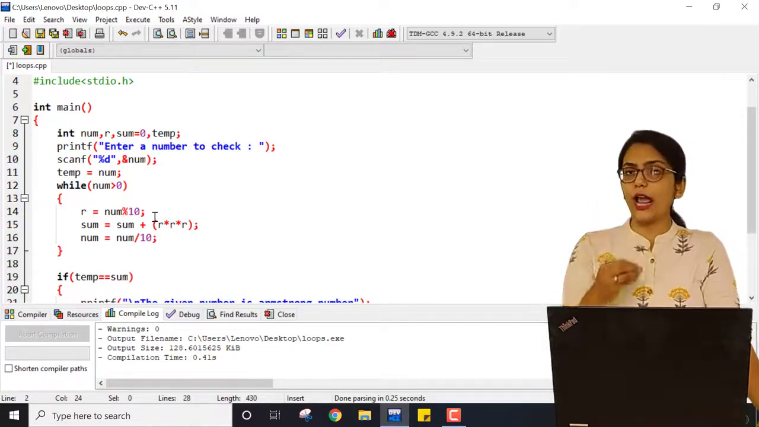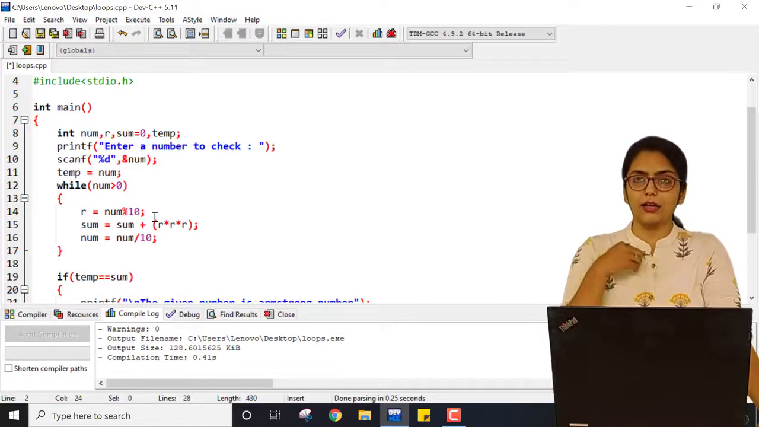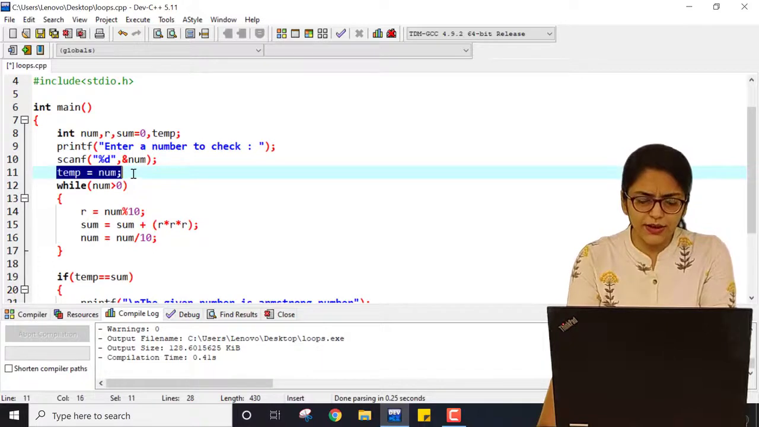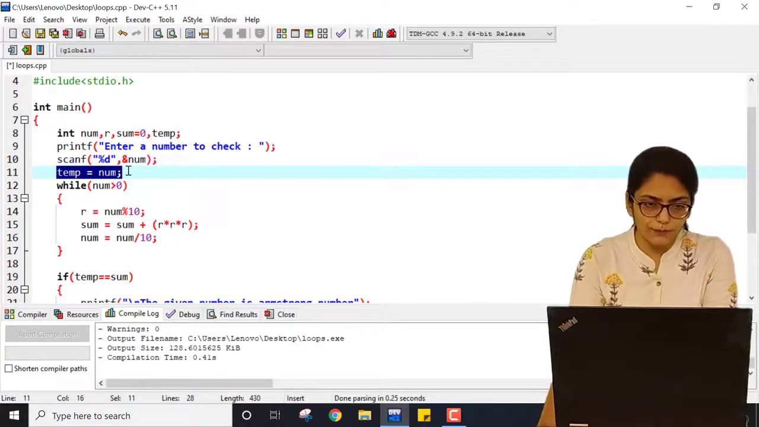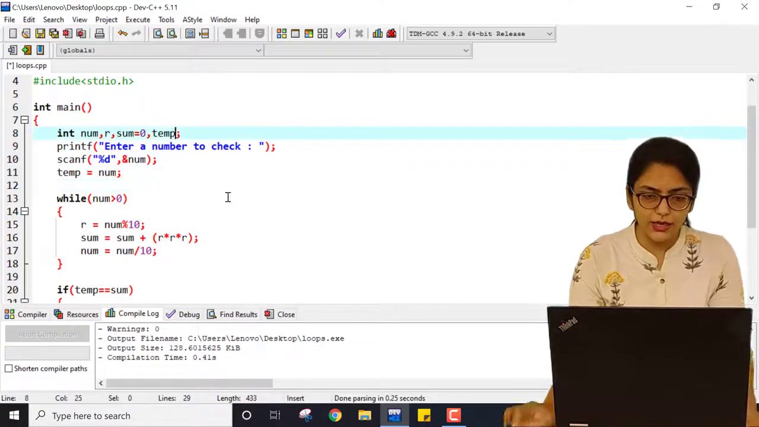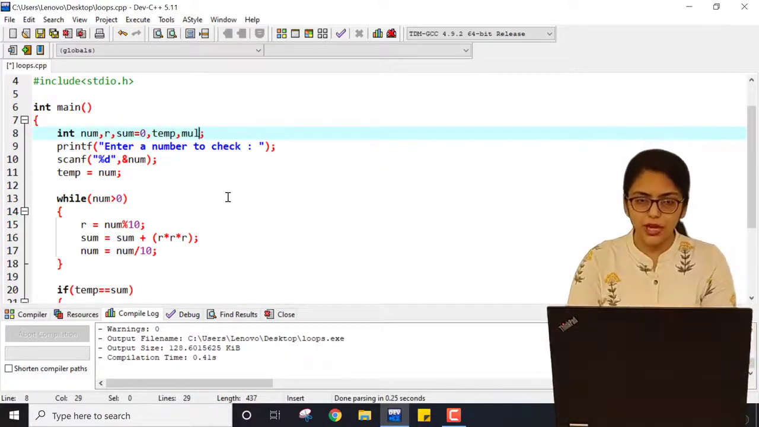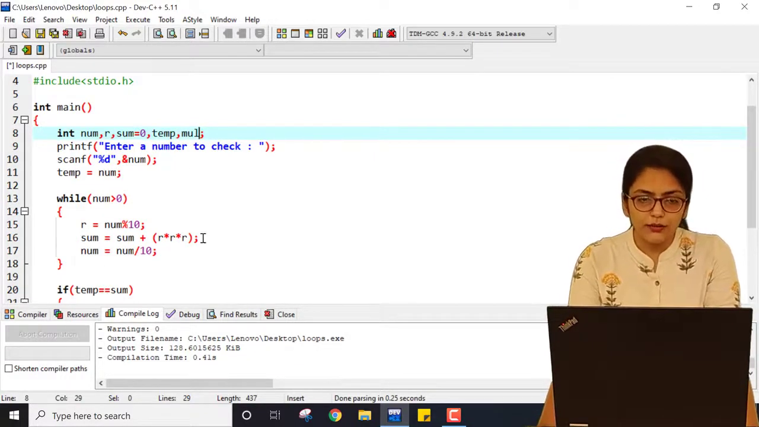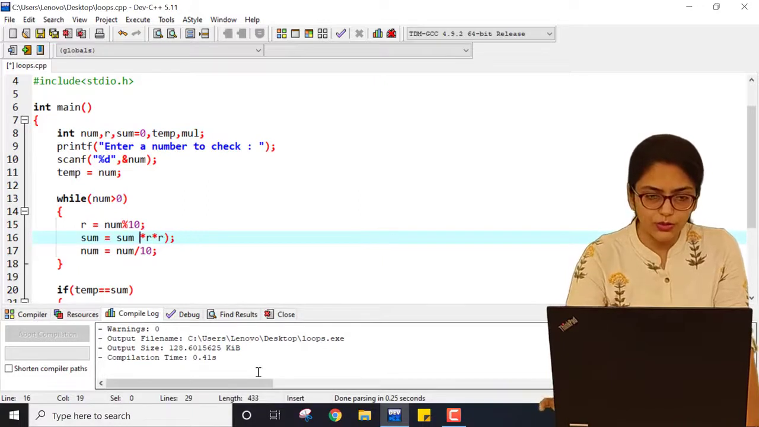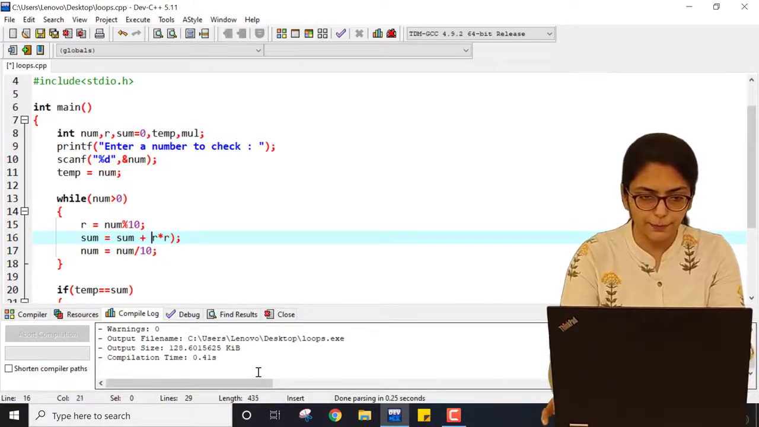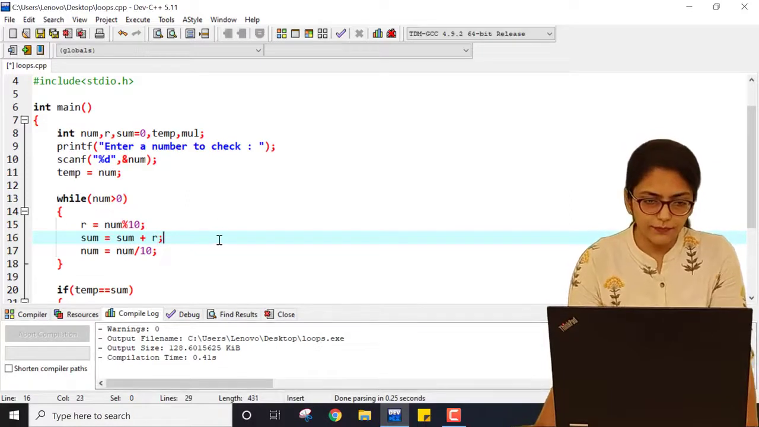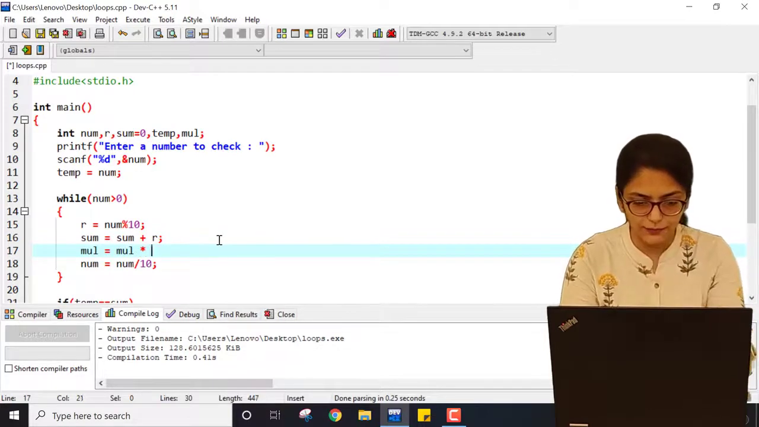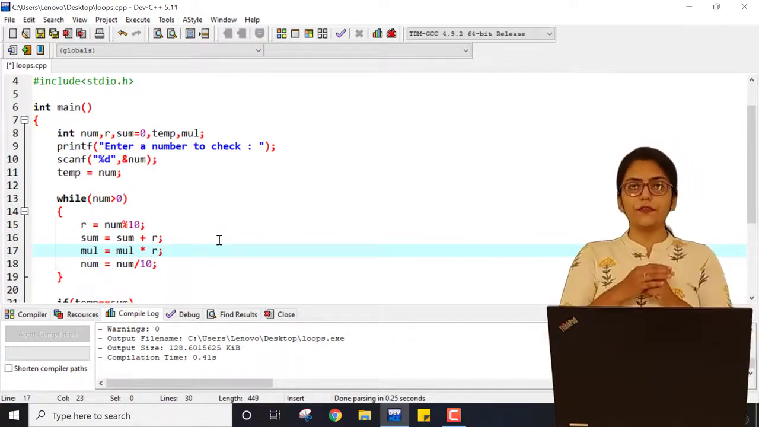But if you have not understood this, then you will not be able to write it. So here we will check whether I need this step or not. What else do I need? I need mul. Because I want to find the multiplication as well as the sum. So here, after sum, I am just removing all of this, and here mul equals mul into r. This is how I can get the multiplication of digits.